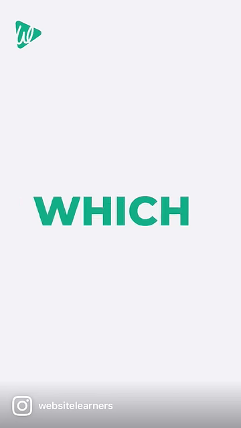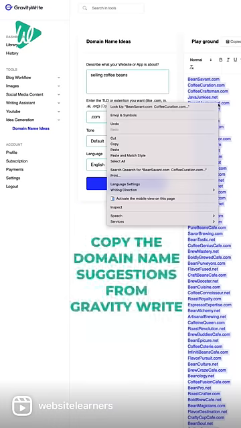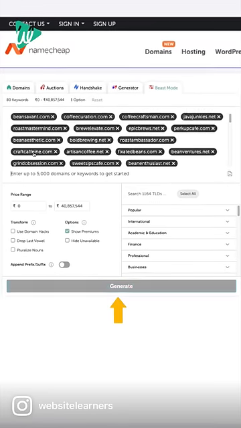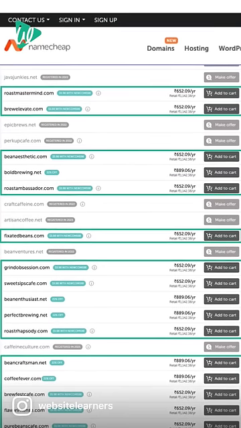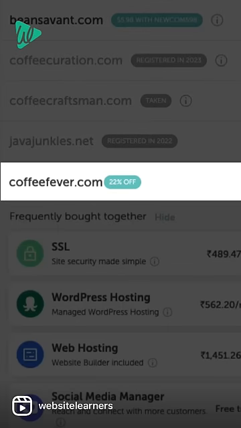Next, to see which domain names are available, go to wl.tools/domaincheck. Now copy the domain name suggestions from GravityWrite and paste it here. Click generate and now you can exactly see which domain names are available. Finally, pick your favorite domain name and register it.